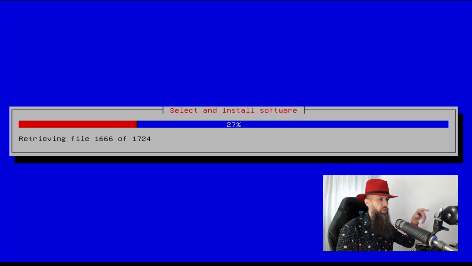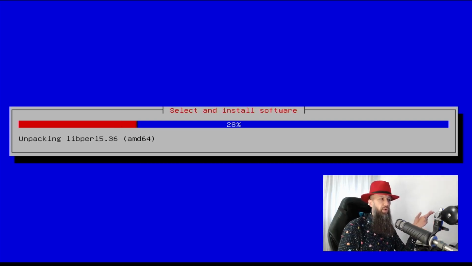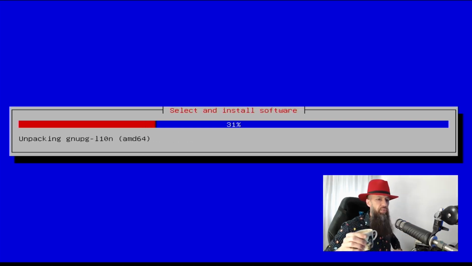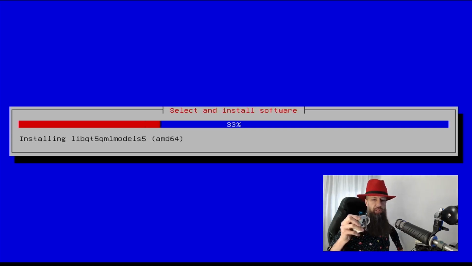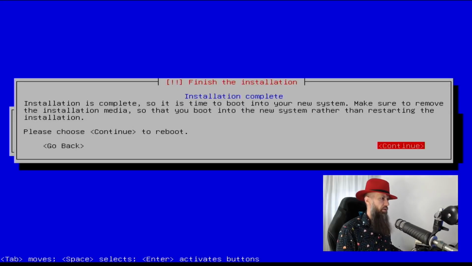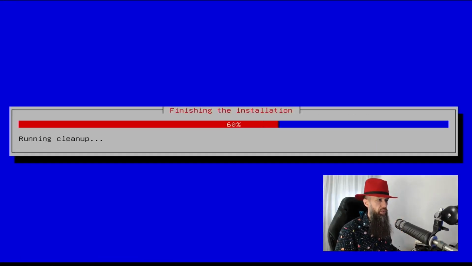Retrieving files. So what the system is doing now is it is retrieving files from the installation media and from the internet, depending on which packages have been changed. In the meantime, I have a fairly recent installer media, so I suspect that a lot of it will be installed from the local media. Installation complete. So let's press continue.